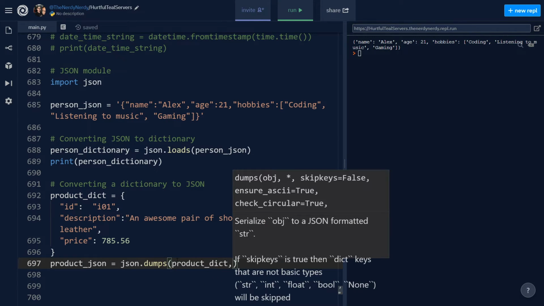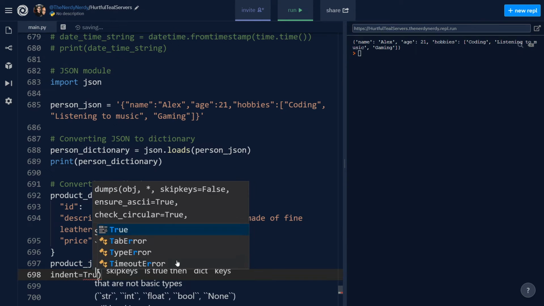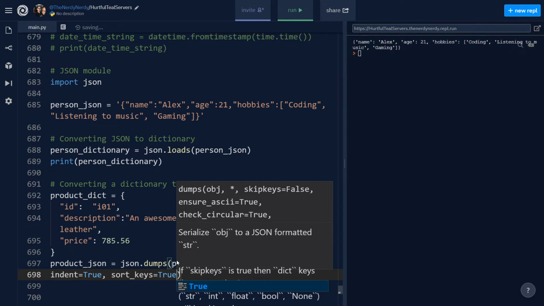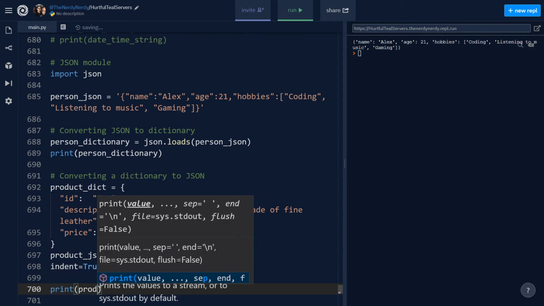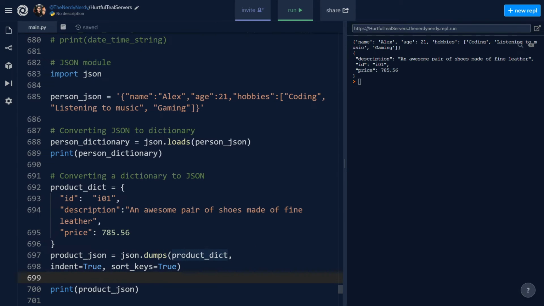Now in order to ensure that the JSON that we get is readable, we can make use of indentations to make our JSON look cleaner. So I can say indent and set that to true, and sort keys. We can also sort the keys of our result by setting the sort keys argument to true. Let us print the product JSON to the terminal and run the file. So you can see we are getting the JSON in our terminal, and each key value pair is being logged to a single line.